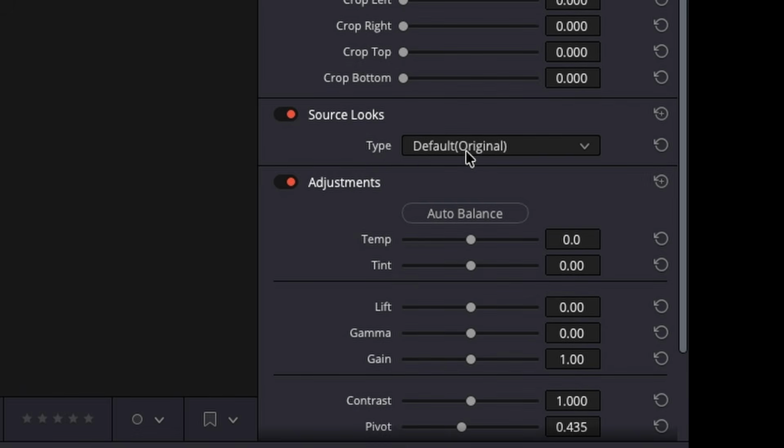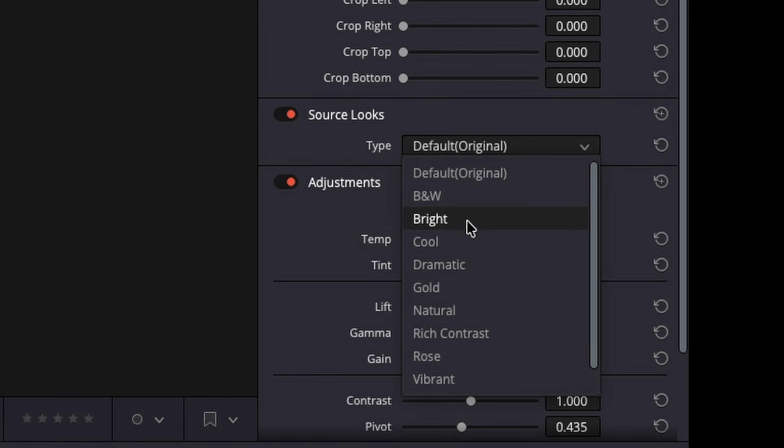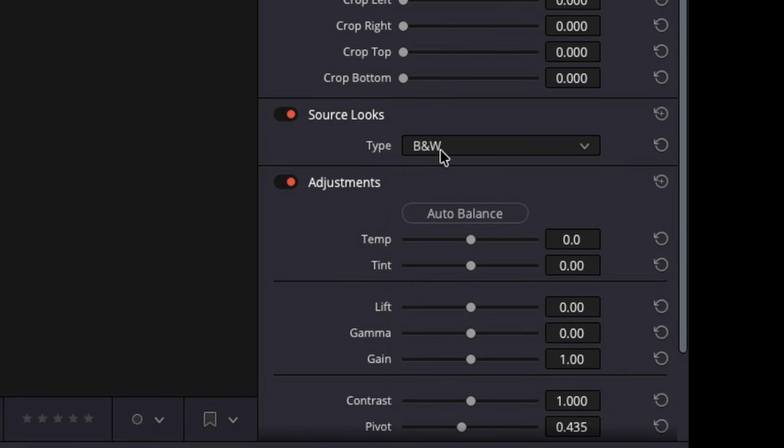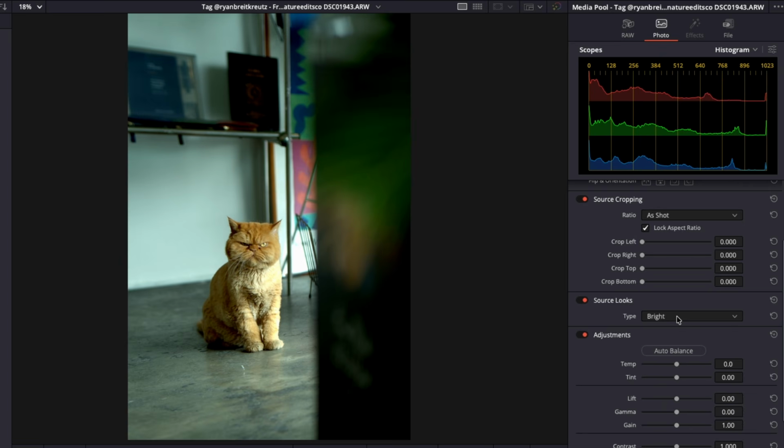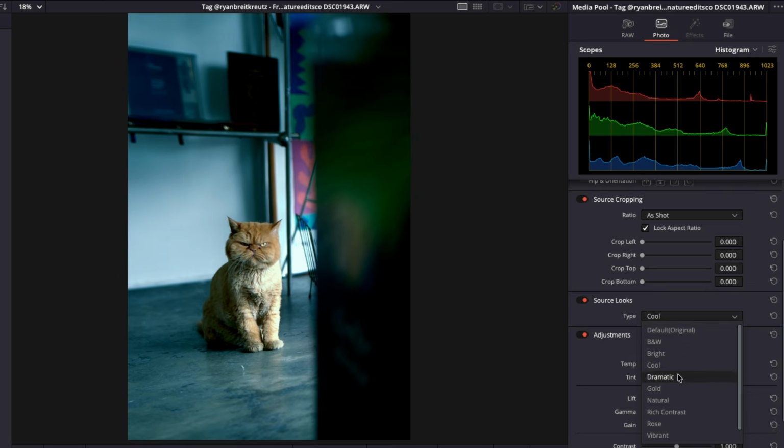Then source looks. So I guess these are some kind of filters DaVinci Resolve has built in. So for example, if I click here on B and W, it makes it black and white. We have the bright source look, cool, maybe dramatic.